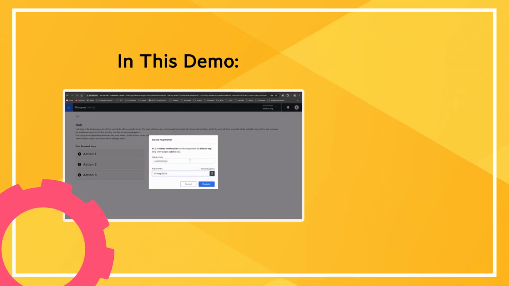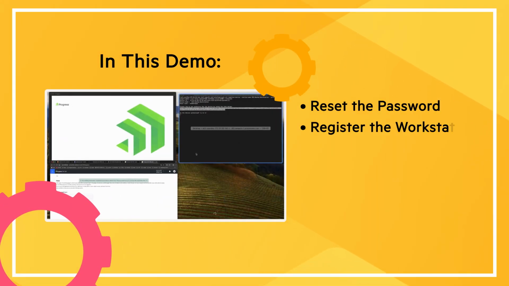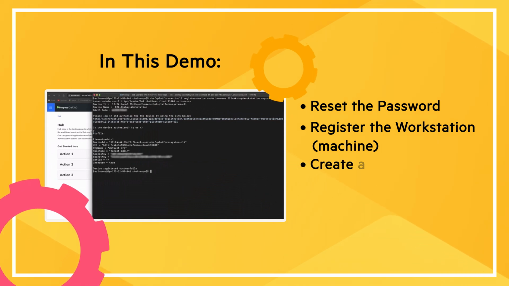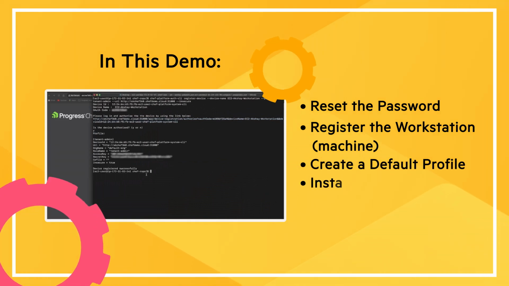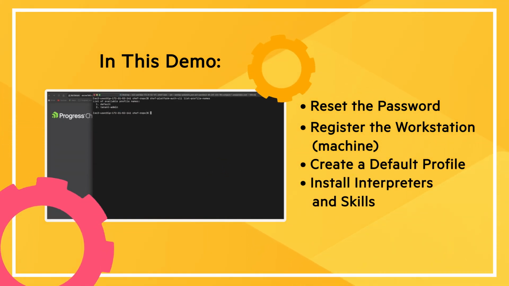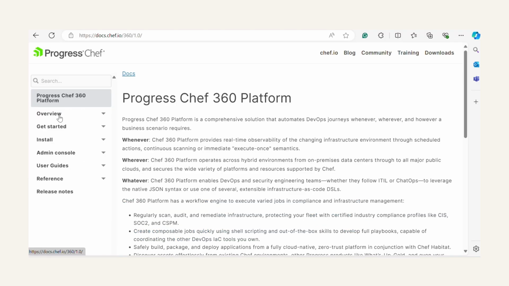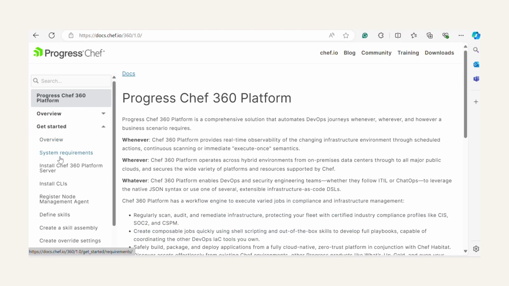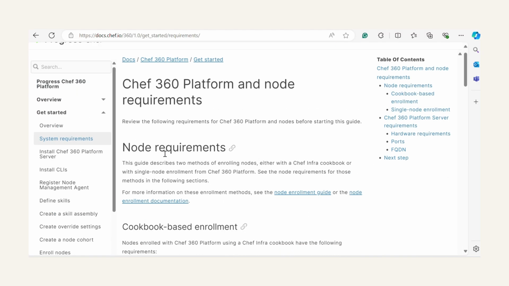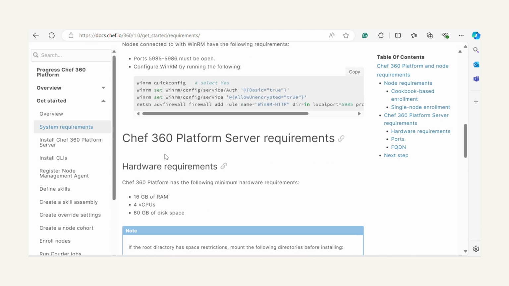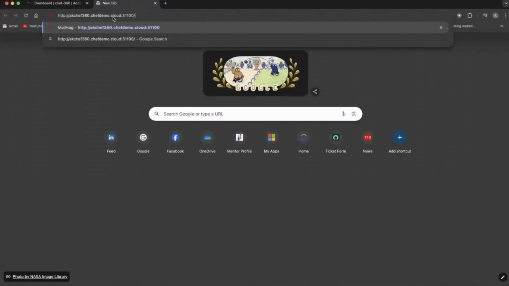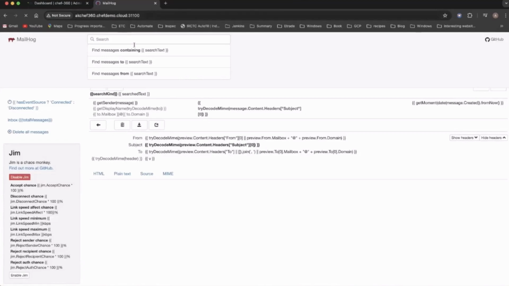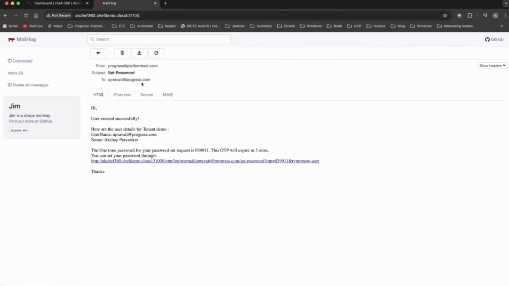In this demonstration, we'll reset the password and proceed with registering the workstation, creating a default profile, and installing interpreters and skills. As with other videos within this series, this is just an overview, and the detailed steps can be found on docs.chef.io. First, to reset the admin password, an email is sent to the address provided during the installation.